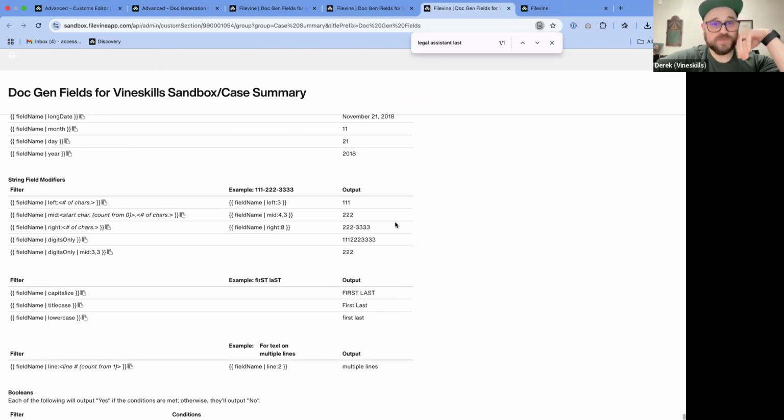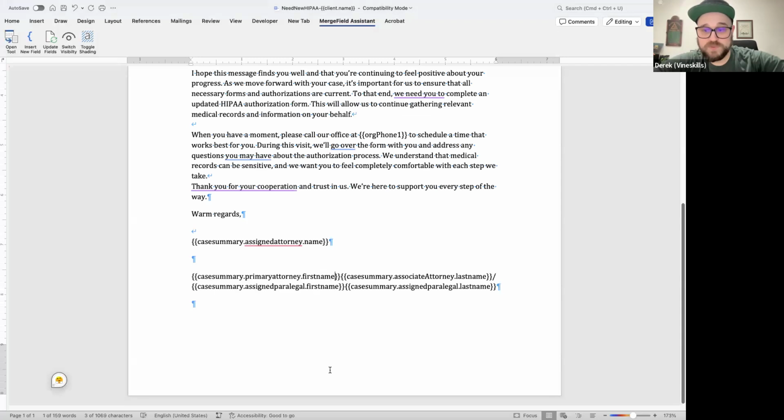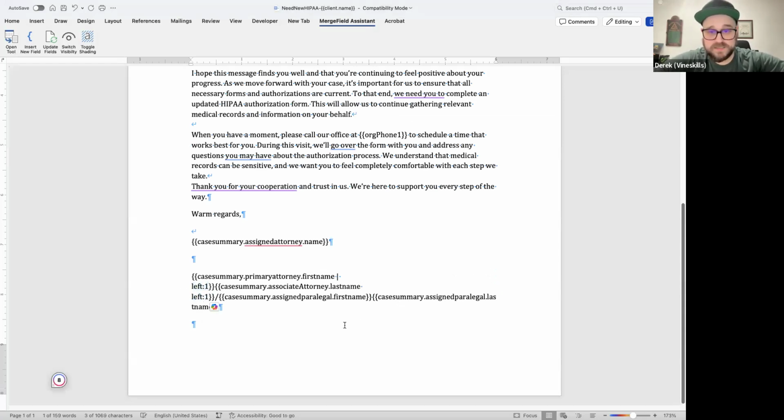But I do want to be able to pull this left. So this is field name, and then you can do left and the number of characters that you want. I like this example here. Left 3 is going to get you 111. Right 8 is going to get you these ones. So I can come in here and put the vertical line, left : 1. And now that I've done that, I can easily paste that across the board, or delete all of it at one time.